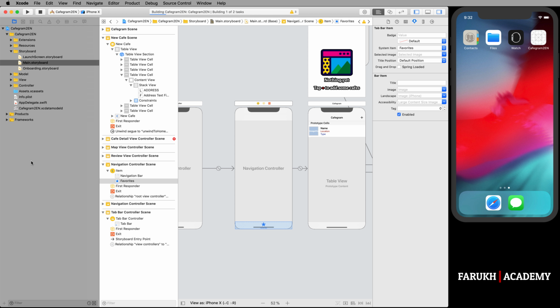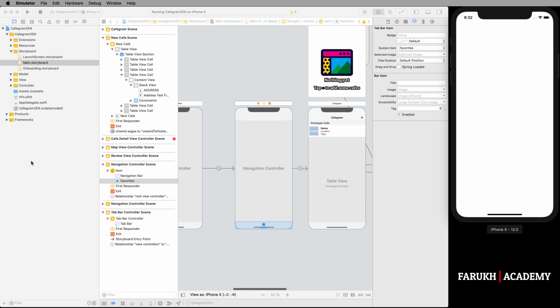Hit the run button and see how it looks. The app now has a tab bar with the Favorites tab. What's great is that you don't need to define any auto layout constraint for the tab bar. It works out of the box. So here is our tab bar. Everything we implemented in the earlier videos is now put right inside a tab bar controller.